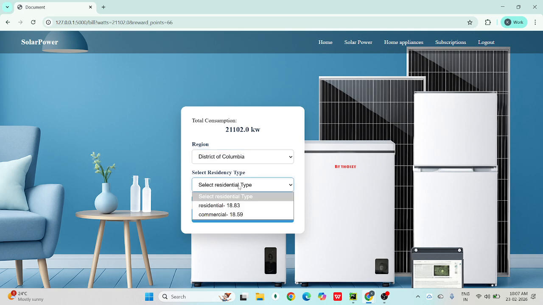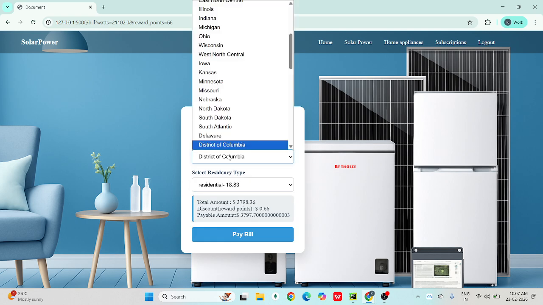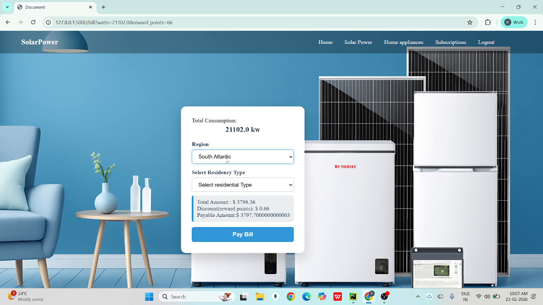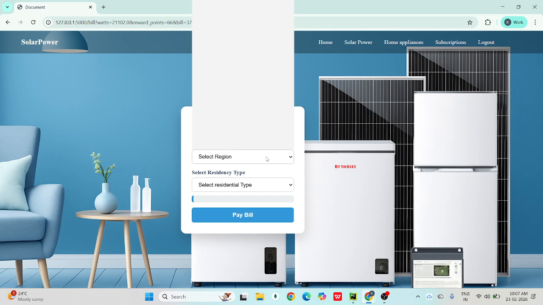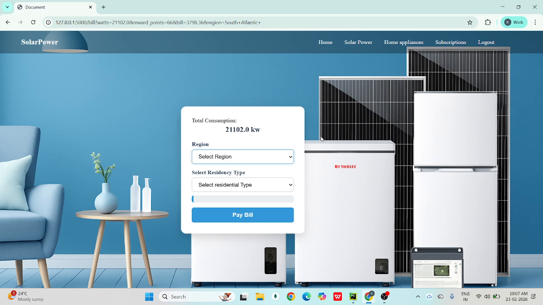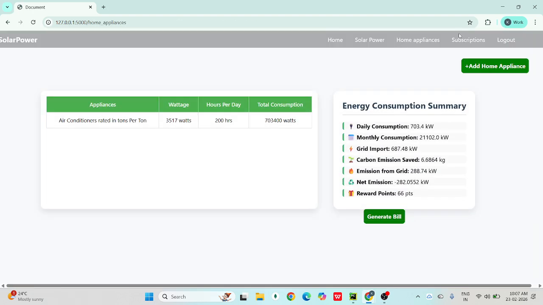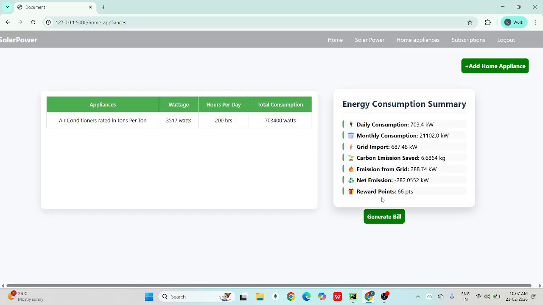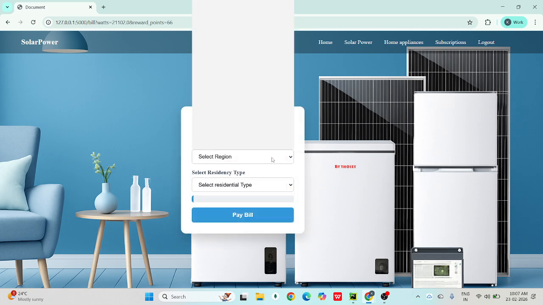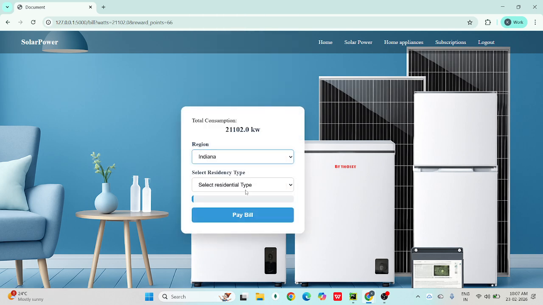Here the resident can select the residential type and the region, and then click on pay bill. After successfully paying the bill, the resident can pay the bill every month in this way.